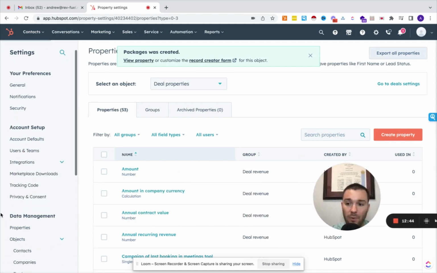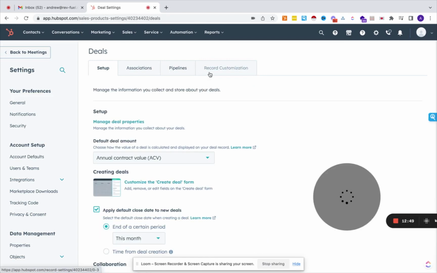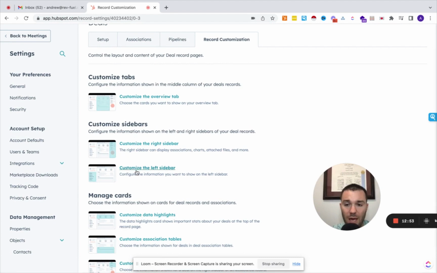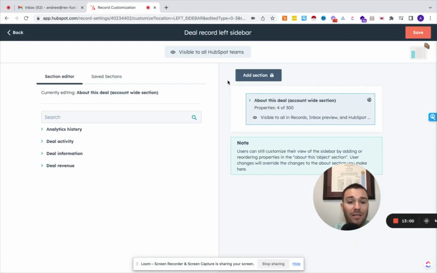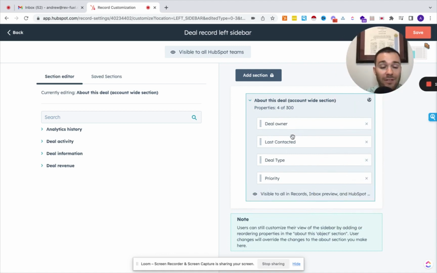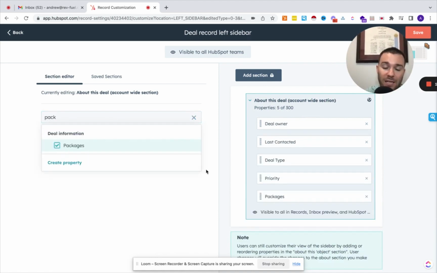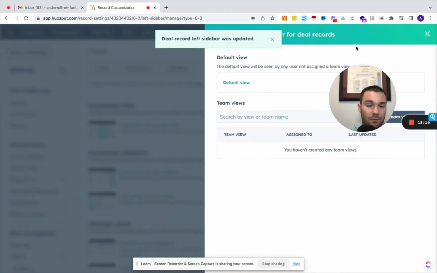Another thing we also want to do is go to the objects. I'm going to set some views, how we see that data. So if we go to record customization, where you'll probably play around is right here, customize the left sidebar. That is how we choose what data we see. If we remember, on the left-hand side, we had this data. Right now, there's only 4 things. There's a bunch of other properties, but we don't need to see everything. But we just created that property package. We want to put that in there. Now we can save it.